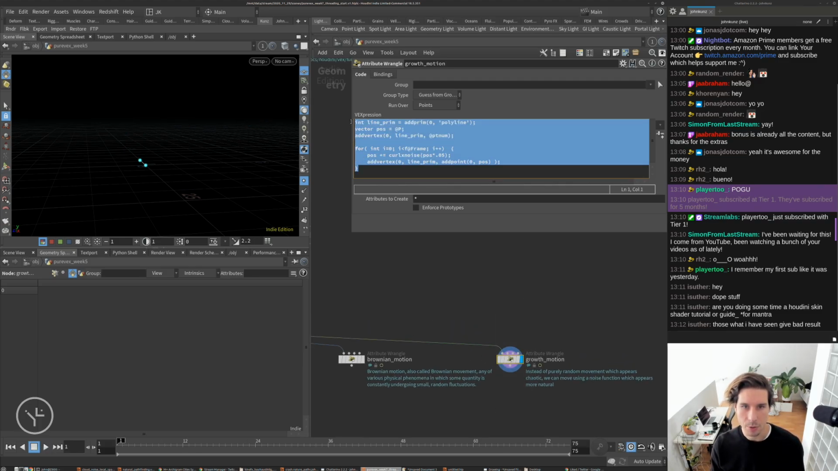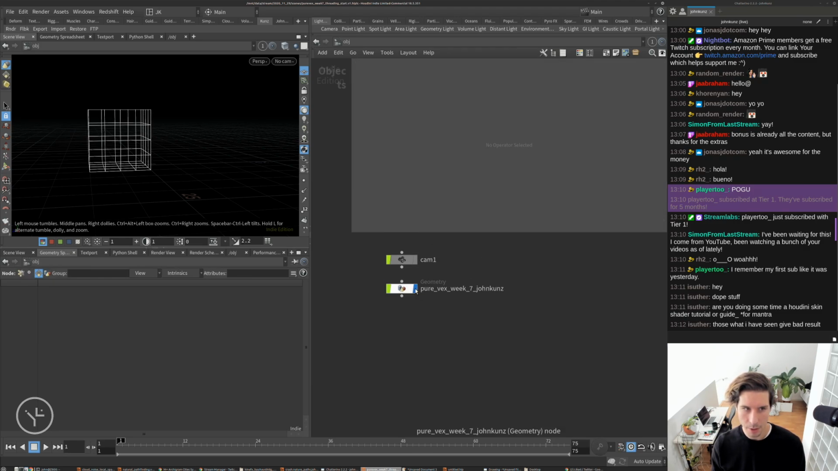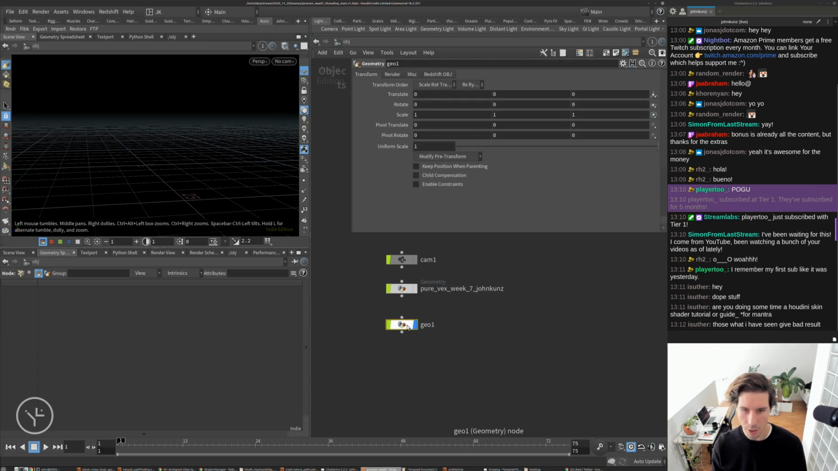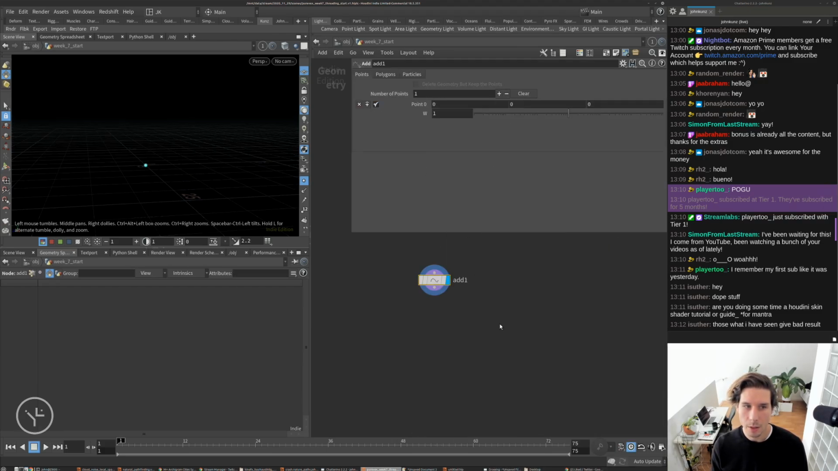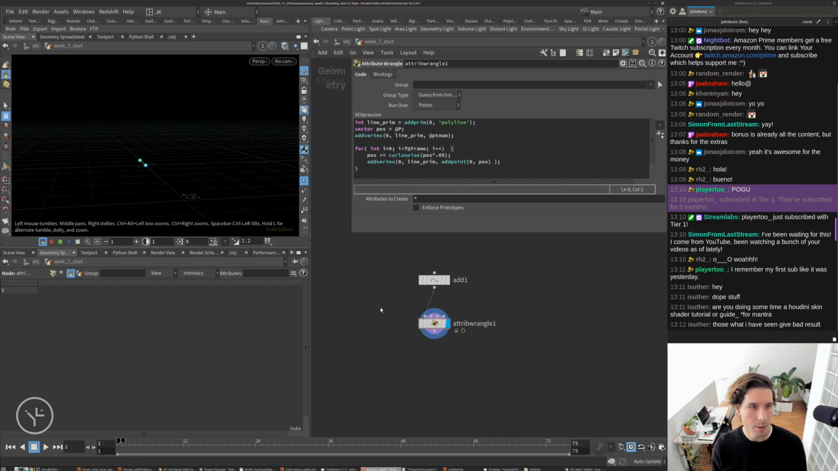So what I'm actually going to do is copy this code and get rid of that review file for now, and we'll get started in another empty geometry container. I'll call this week 7 start. We'll make a single point and a wrangle, and I'll just press Control V to paste that code.